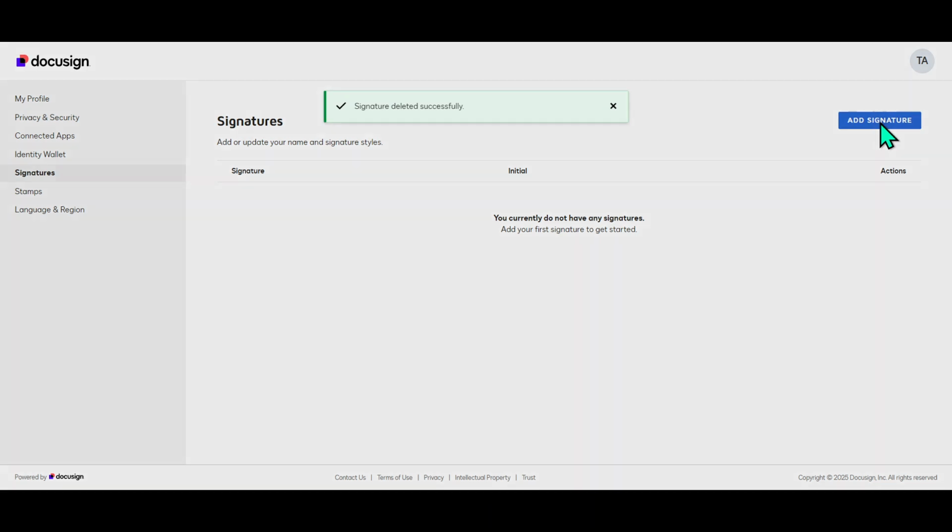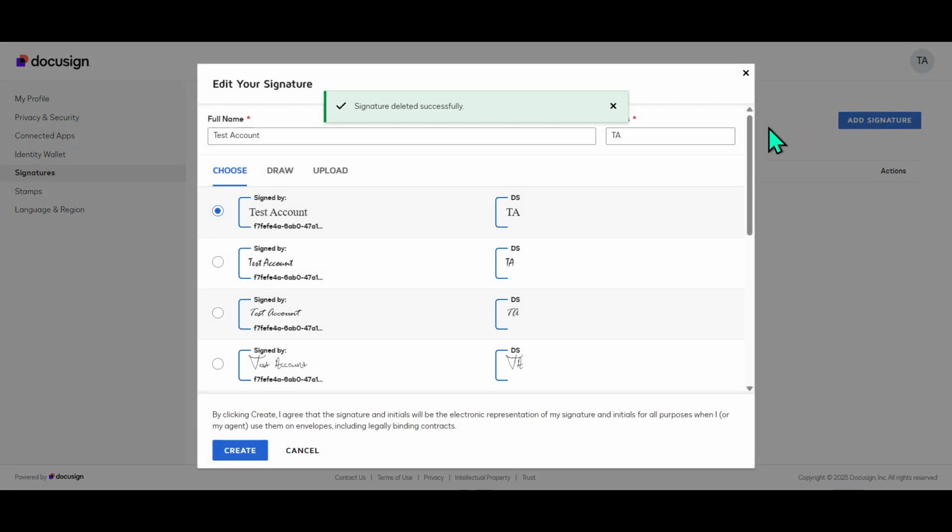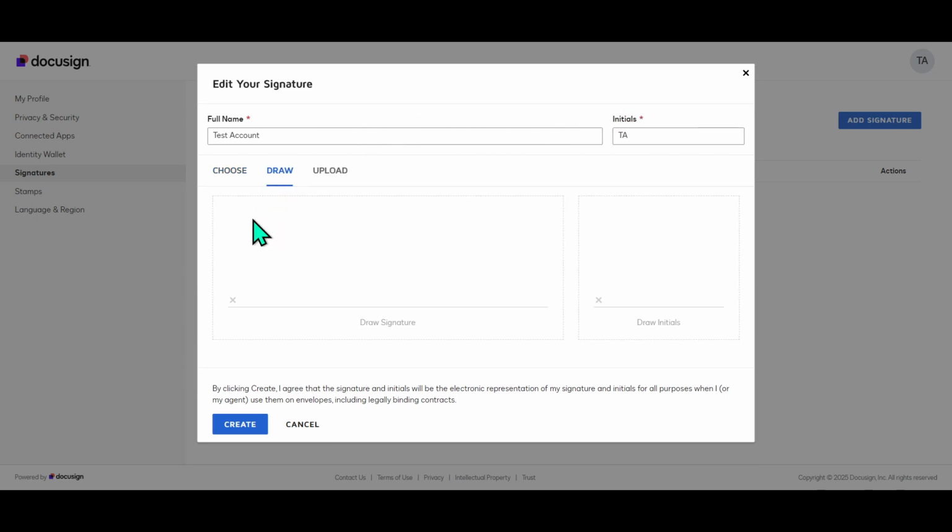After you've cleared any old signatures that need updating, look for the Add Signature button located at the top right of your screen. Clicking this will open up options for you to create a new signature. This is where DocuSign gives you the flexibility to personalize your signature according to your preference. You have three excellent choices here.